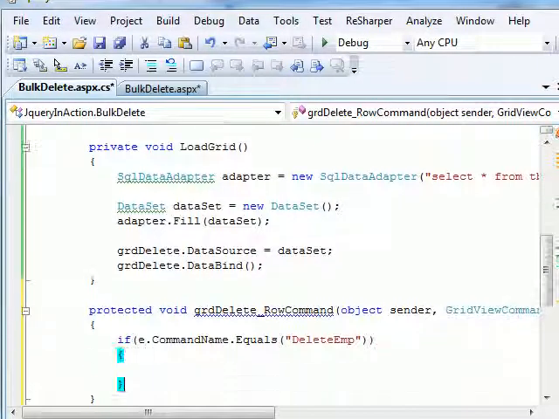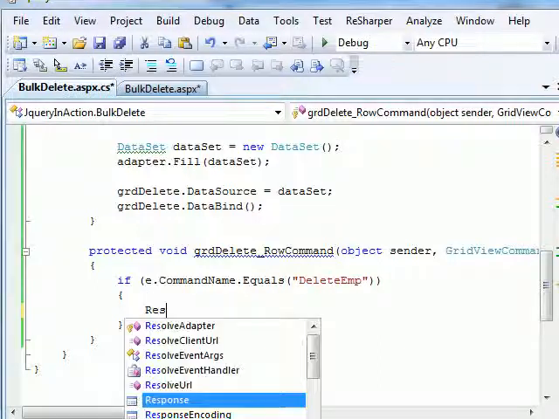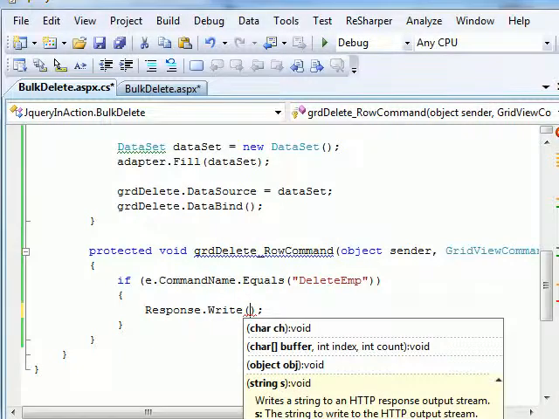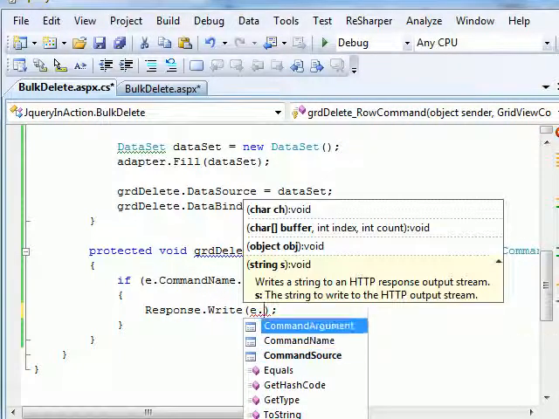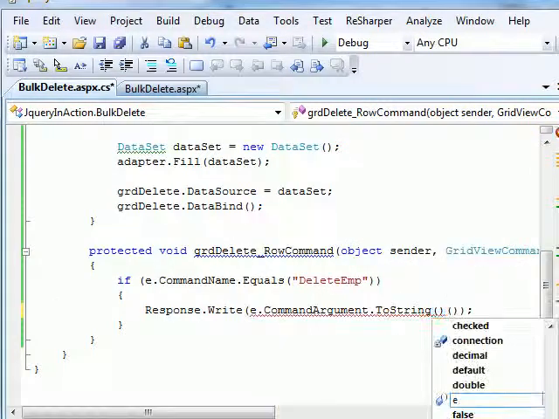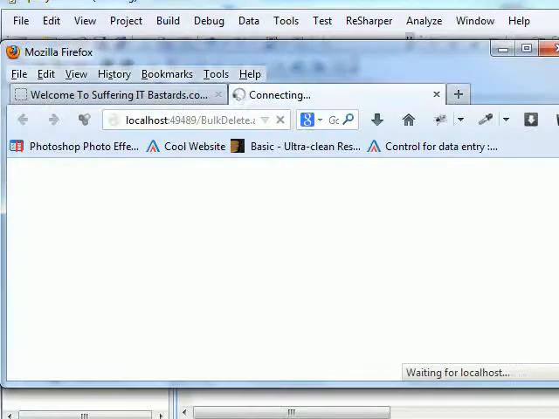When you do any button click, this phenomenon is called bubbling events. And once we have that, the thing becomes pretty easy for us. I'll show you what I mean by that. Just hang on. Response.Write, and I'll call e.CommandArgument.ToString. Let's run this and you'll get the idea of what I mean.